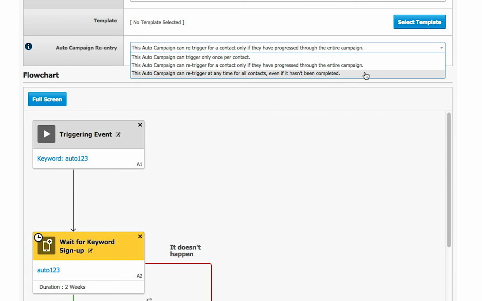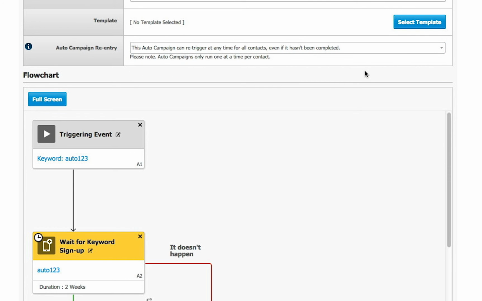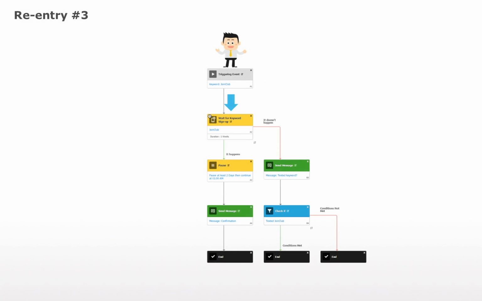The third option means that contacts can re-enter an AutoCampaign from the beginning no matter what position they are in the campaign. This setting would be beneficial for loyalty programs since customers may visit or purchase multiple times in a time period, and they should be able to restart the AutoCampaign based on their latest action.